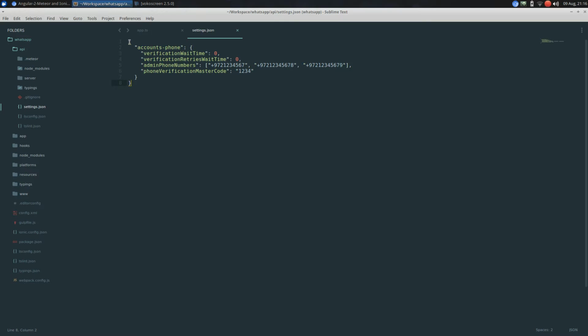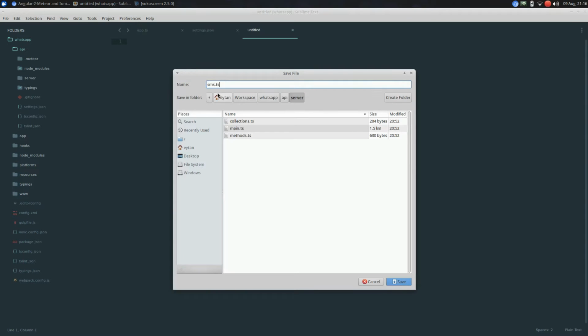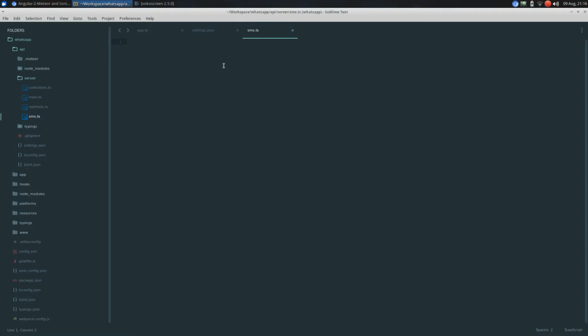In the server directory, we'll create the SMS TypeScript file, and inside we'll place the following code. As for now, the SMS verification codes will appear on the terminal in the Meteor logs. If you would like to test it using a real phone, you can use a verification service like Twilio.